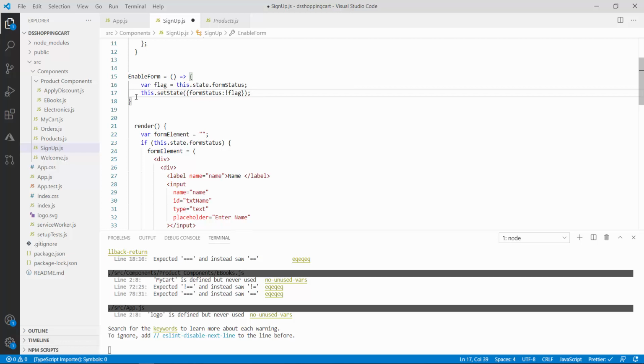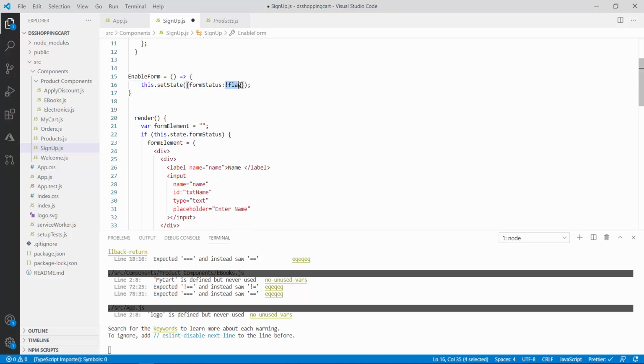See, now I have added this toggle method. If you don't want toggle and you want only one functionality, that on click of the sign up, the form should be visible, then that is okay. You can have this method, only this statement. Right now, I'll just ignore this toggle functionality. I'll show you something else also.